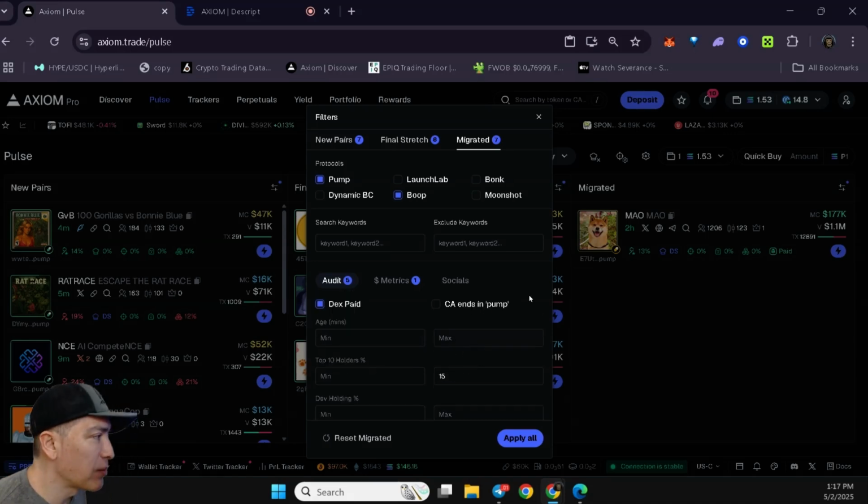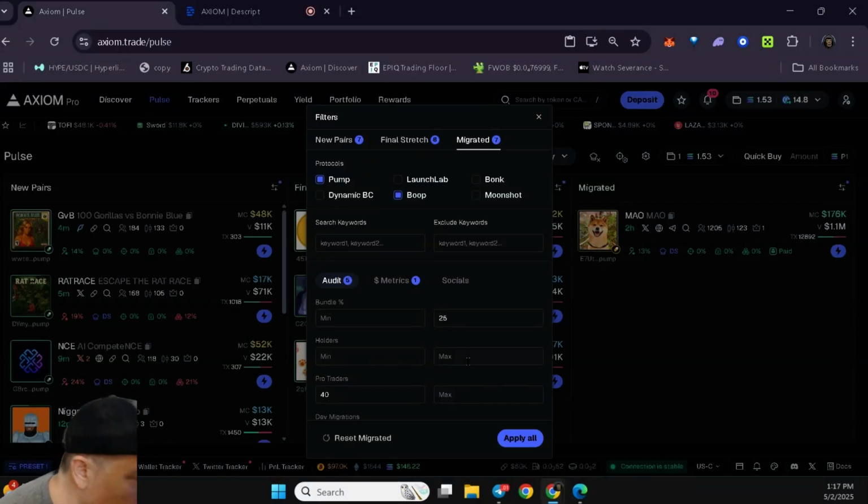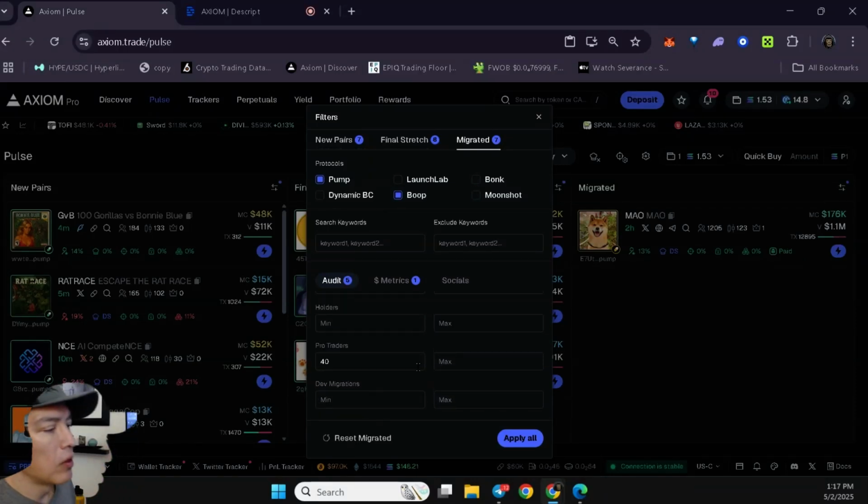I want to make sure at this point, once they've graduated, I didn't want the top 10 holders to hold more than 15%. Same thing with the amount of insiders. There's bundling options. You can just say that you only want maybe 20% bundled market cap. You want to keep it 500K and above. It just depends on your preference and how conservative you want to be.